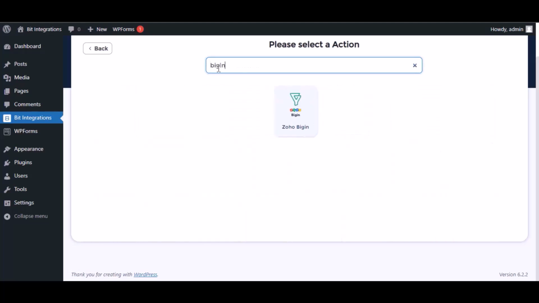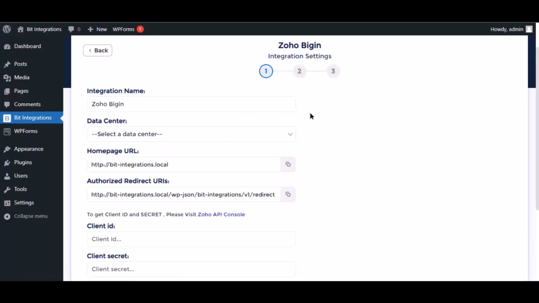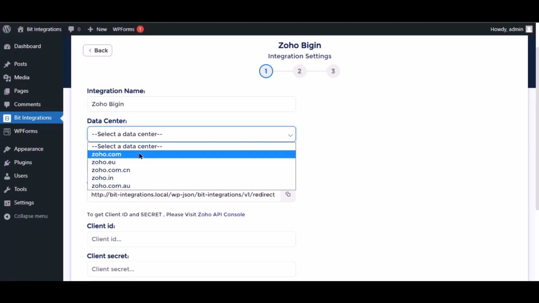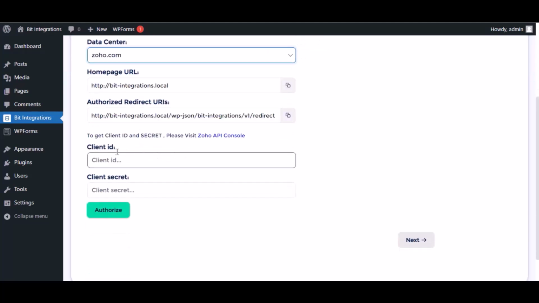Search and select Zoho Bigin for action. Here give the meaningful integration name as you want. Select a respected data center. Here need the client ID and client secret for authorization.